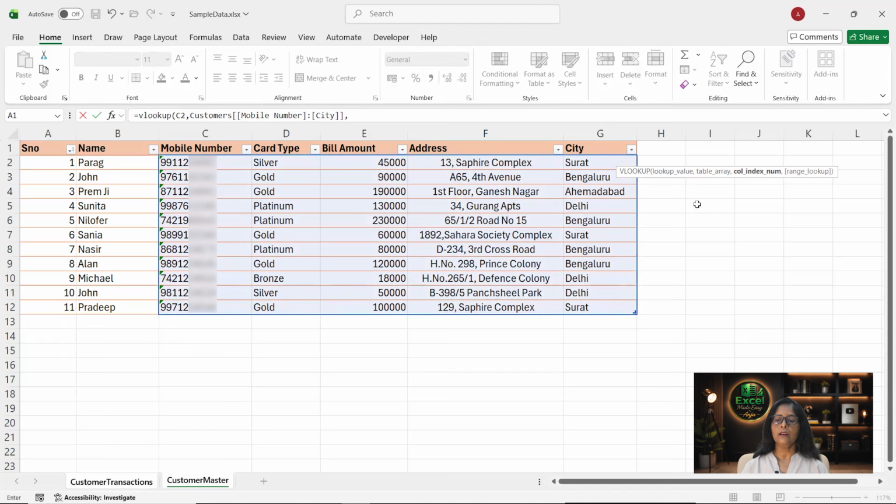Now it will ask for the column index number. That means what is the column from which you are looking up the result? I wanted city. So in my selection, it is the 1, 2, 3, 4, 5, fifth column that is the city. So I am giving column index number as 5, comma.